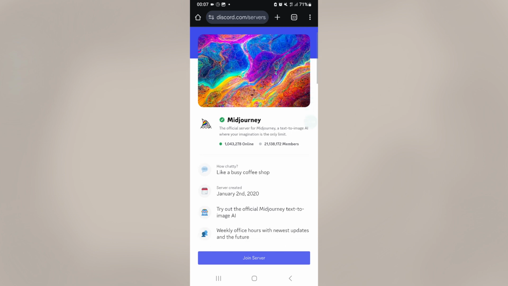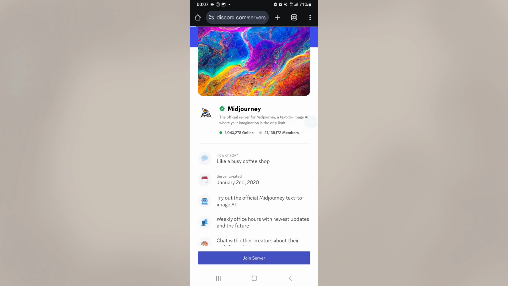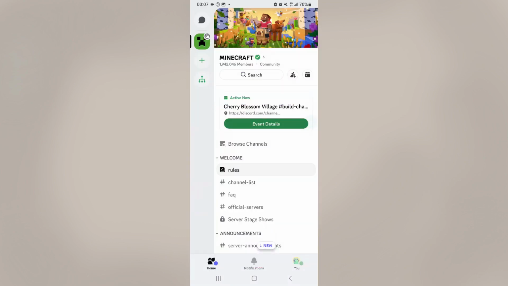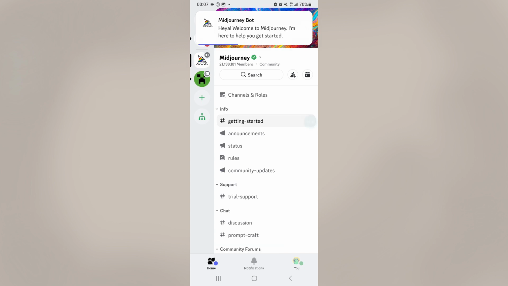Once you've found your server, click on the join server option. It's then going to take you back to the Discord app, so easily select or click on the accept invite option. And that's how you can easily join servers on Discord.